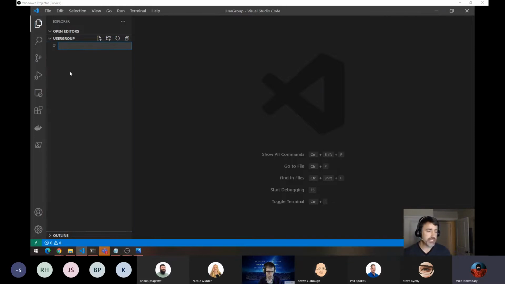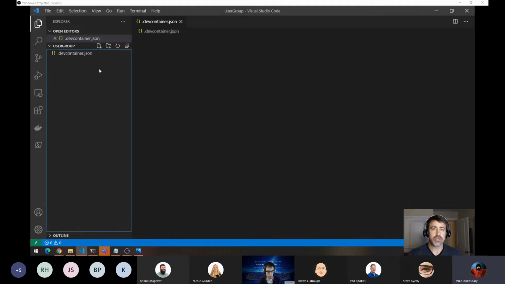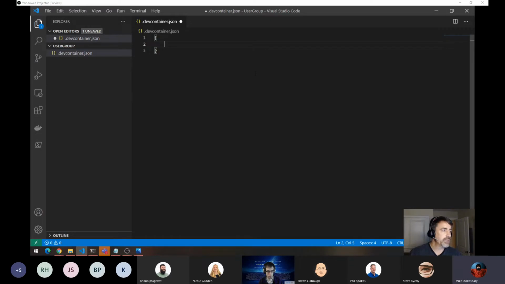So there's two ways to tell VS Code that you're going to be using a dev container. I can create a directory called .devcontainer and put a devcontainer.json file in it, or, and we will get into that type of setup later, just to go quick and dirty to give you an idea, I can also just create a standard devcontainer.json file.